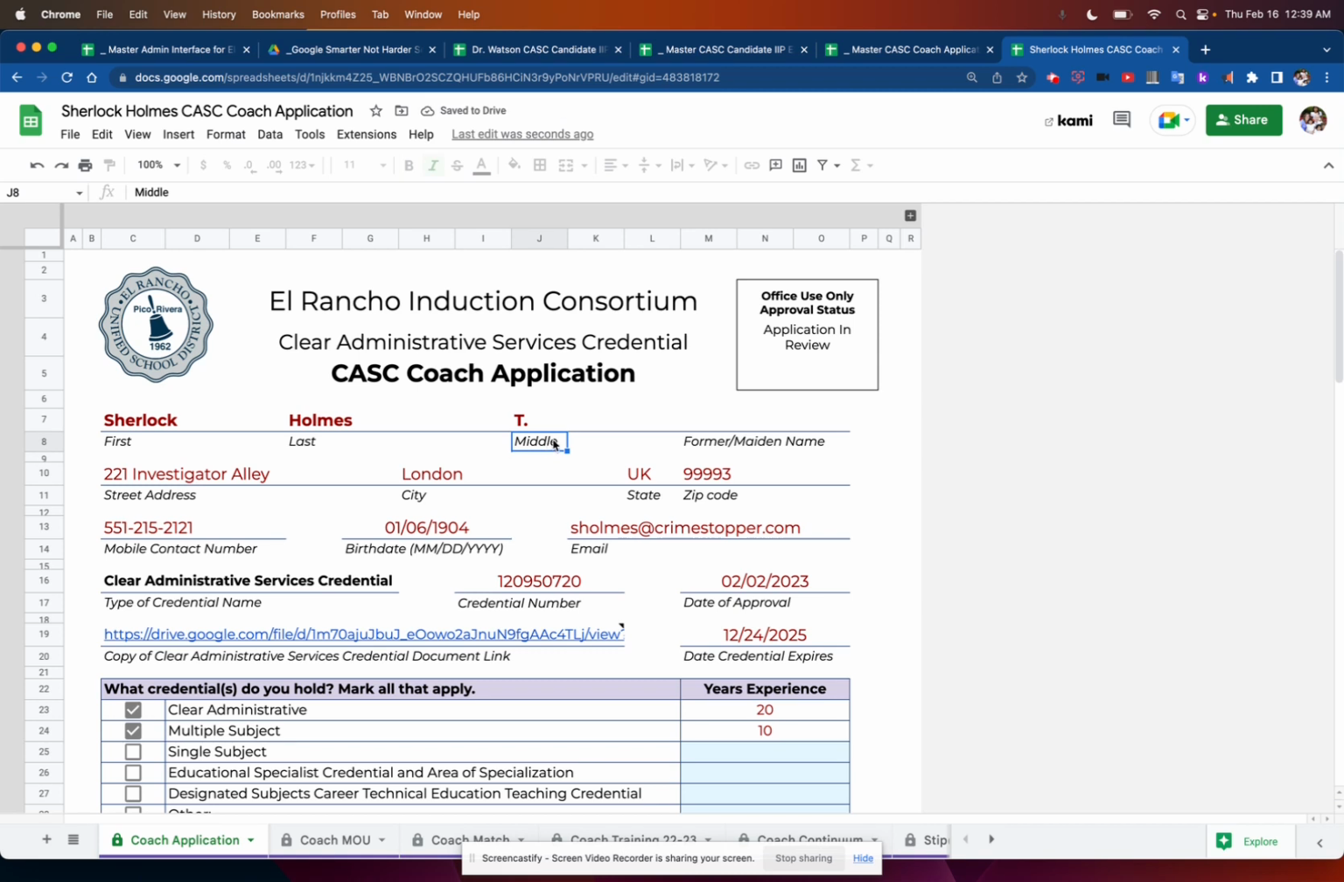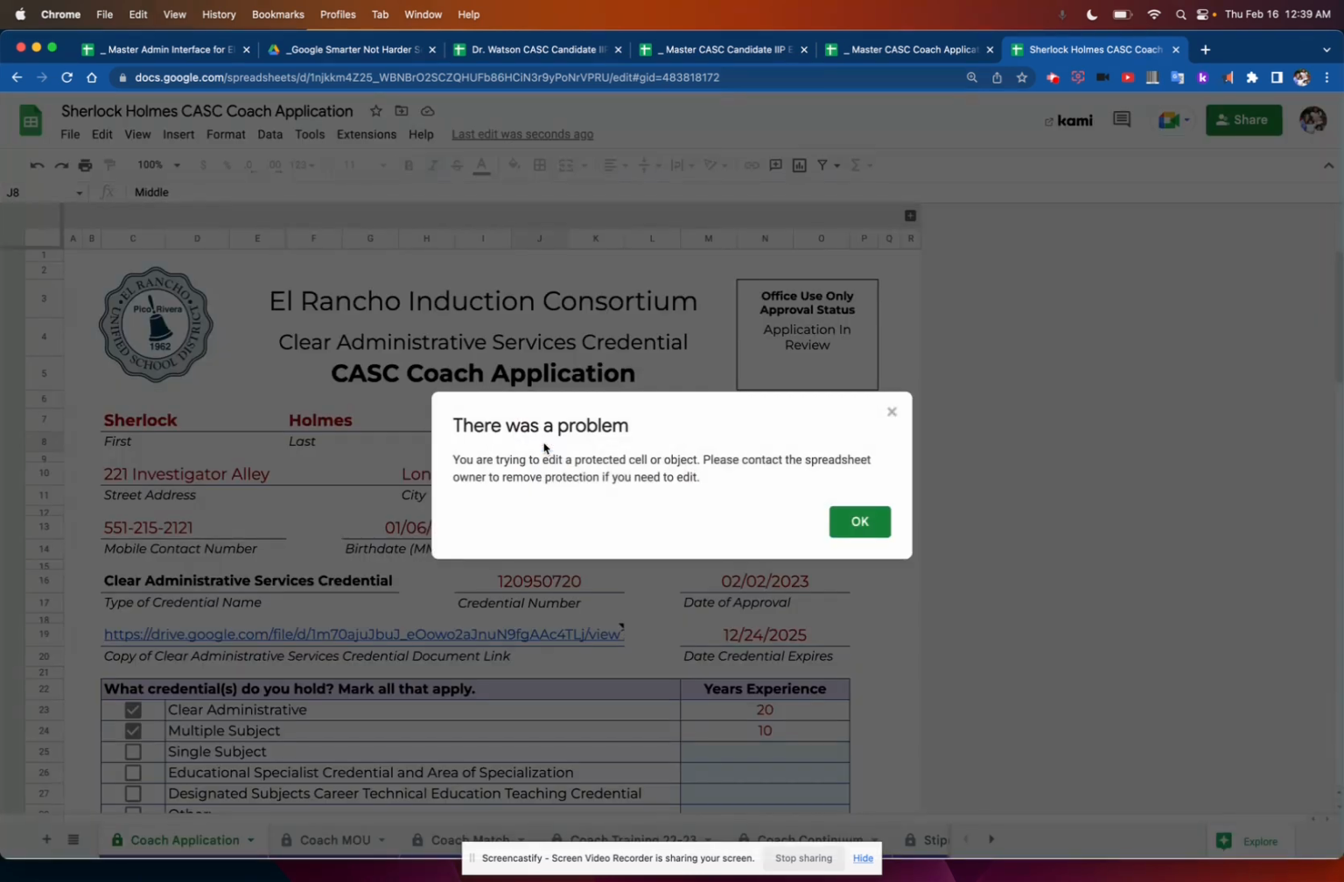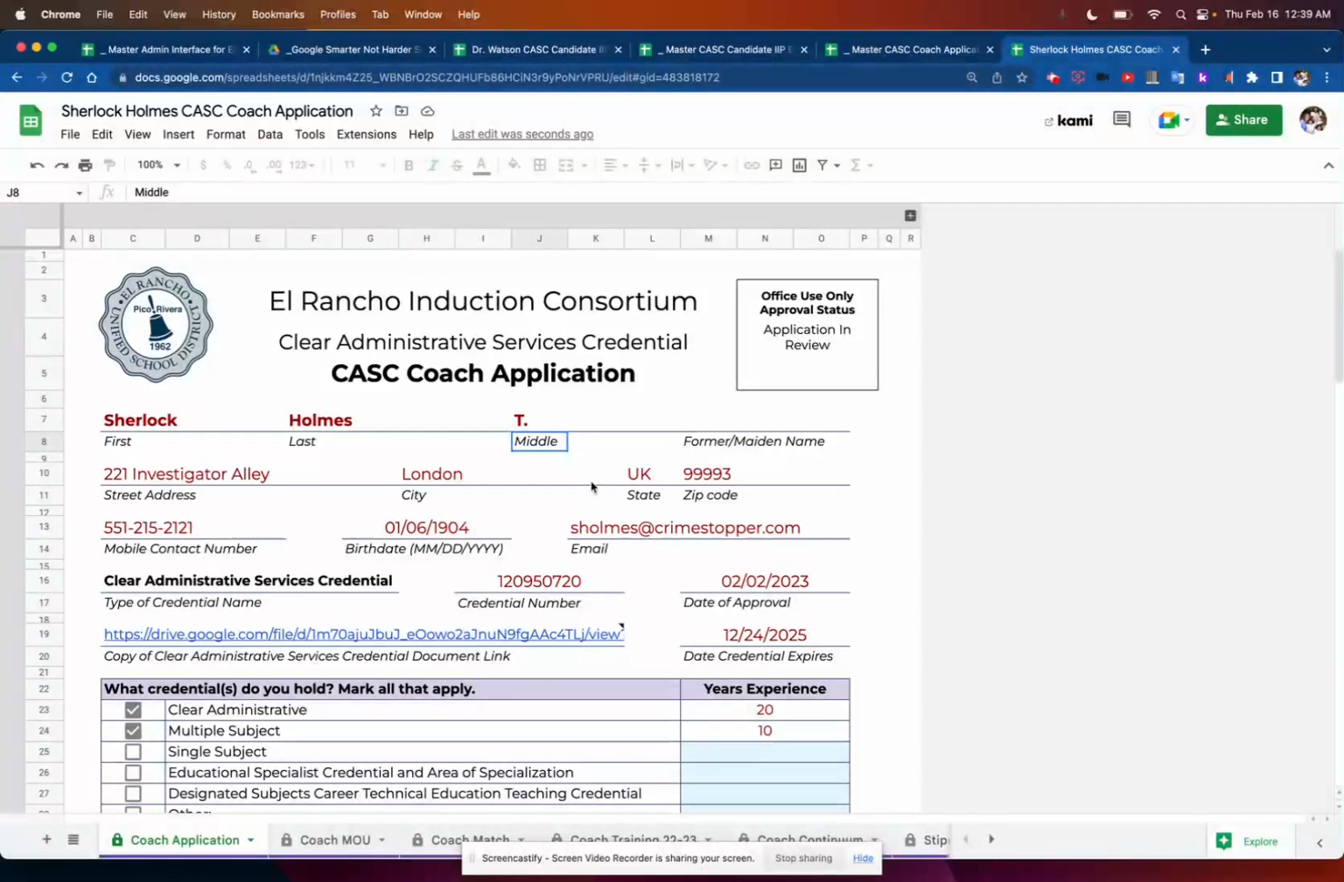If I try to go to a cell that I have locked and I try to edit it, this warning will pop up where it says there was a problem. You are trying to edit a protected cell or object. Please contact the spreadsheet owner to remove protection if you need to edit. So that's the case in any section that I have protected.